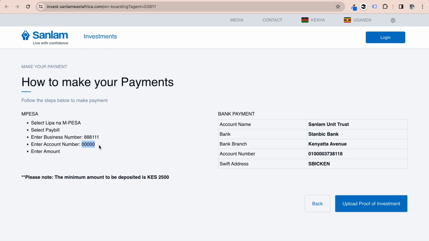Even if they've indicated that the account number is these five zeros, I would prefer that you enter your ID number, because it's easier for you to follow up. Yes, even the zeros will work, but take my advice, guys. Use your ID number, and then after that, you enter the amount. Please note that the minimum amount to be deposited is 2,500. You can put more, you can put 100,000, 200,000, 50,000, whichever. But you have to have the minimum of 2,500 in order for your account to be set up.